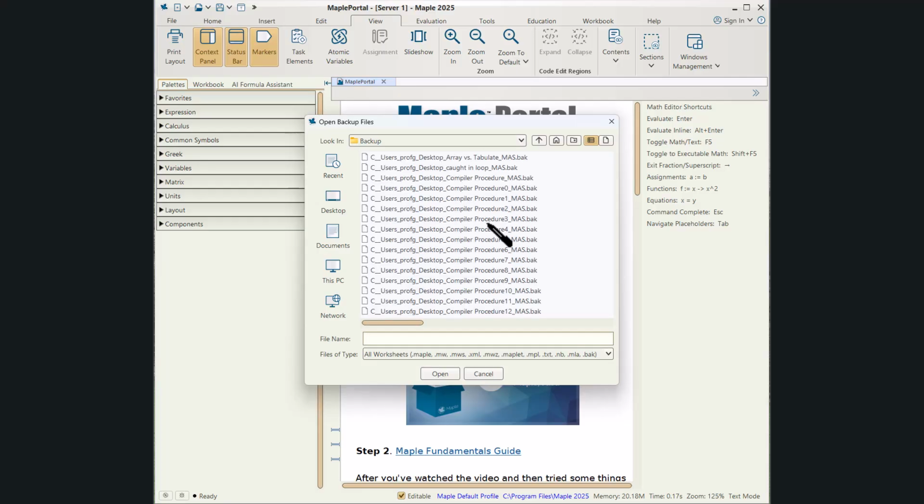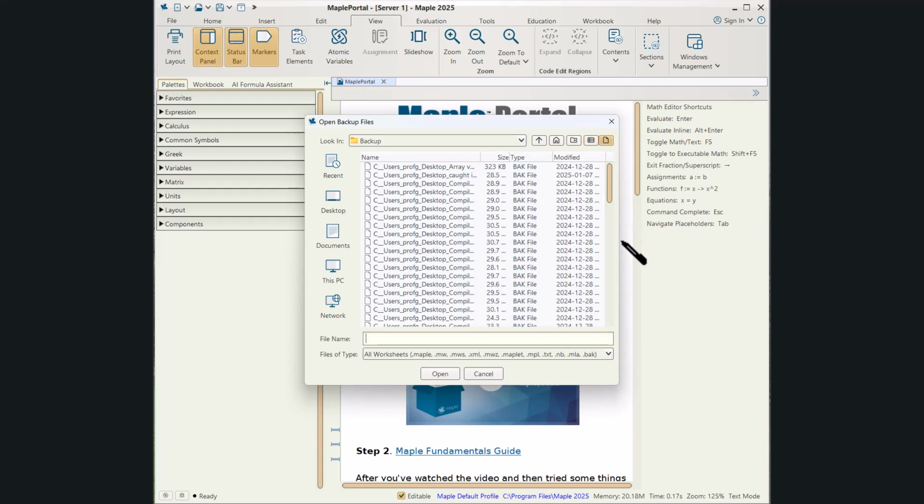The problem is it doesn't have much information. Is this the most recently written document? I don't know. So what you do is you right click or double click. Under View, select Details, and now if you click on Modified, you can see that these two files were the most recently worked on documents from this particular Maple.